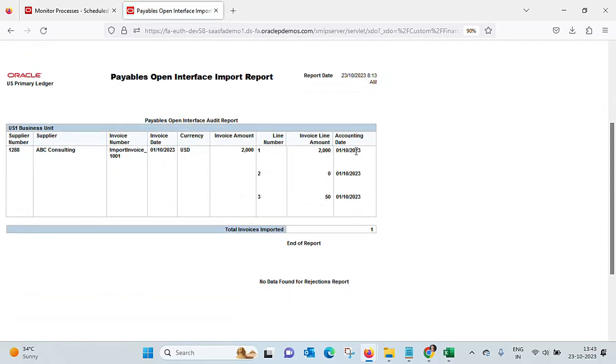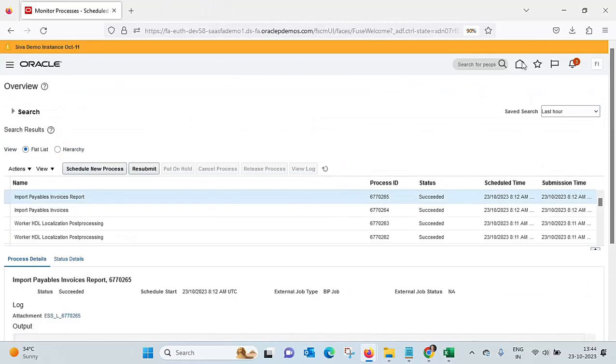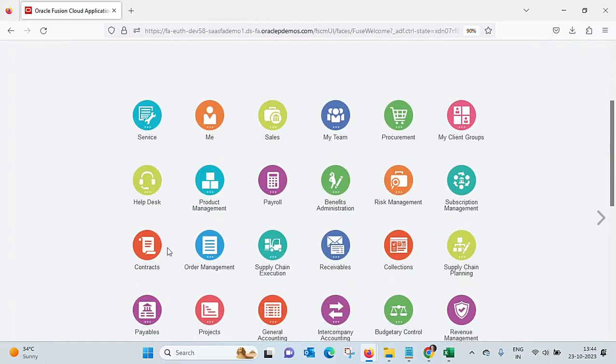Now you can see there are no errors reported for this import process. If there is any error, the system will put it in this column, with the error message and everything. Based on that, you can go back to your spreadsheet, change the relevant things, and import again. Now there is no error in this process. So I'm closing this, and I will show you the invoices which we imported into payables.